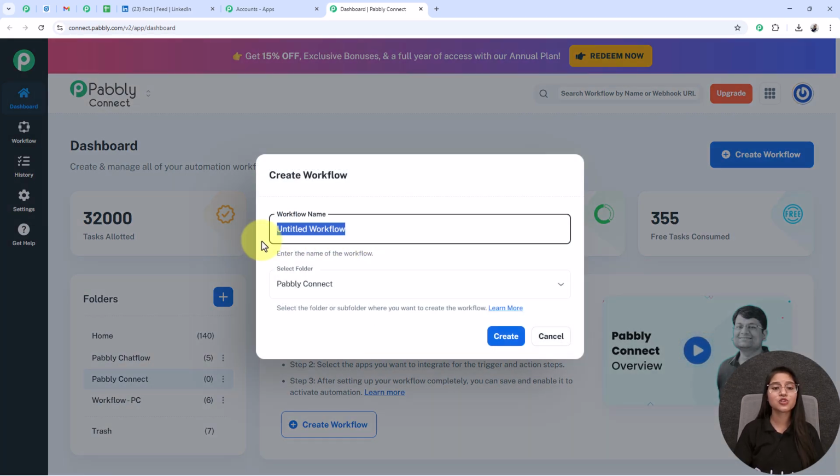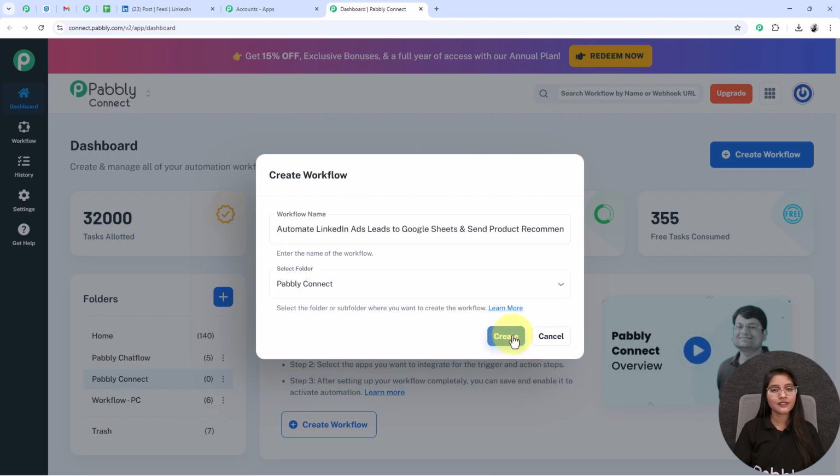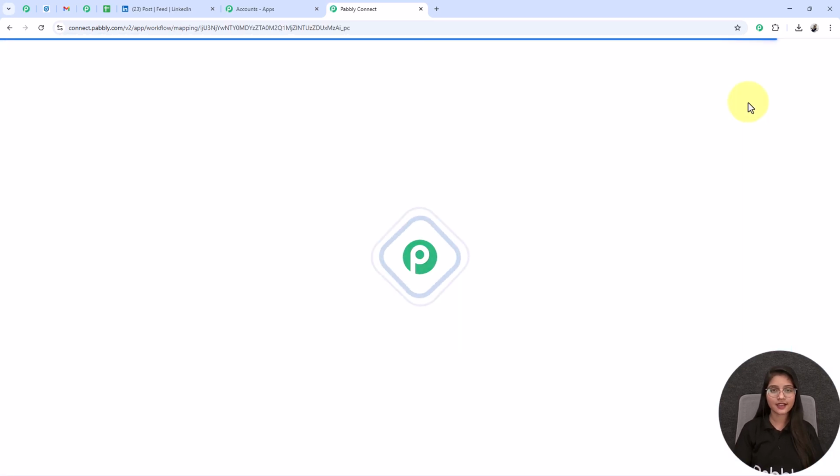Then it will ask me to provide the workflow name that I am going to enter as automate LinkedIn ad leads to Google Sheet and send product recommendations. After that, the folder I select is Pabbly Connect. Next, I am clicking on this create button. See, our workflow is created successfully.